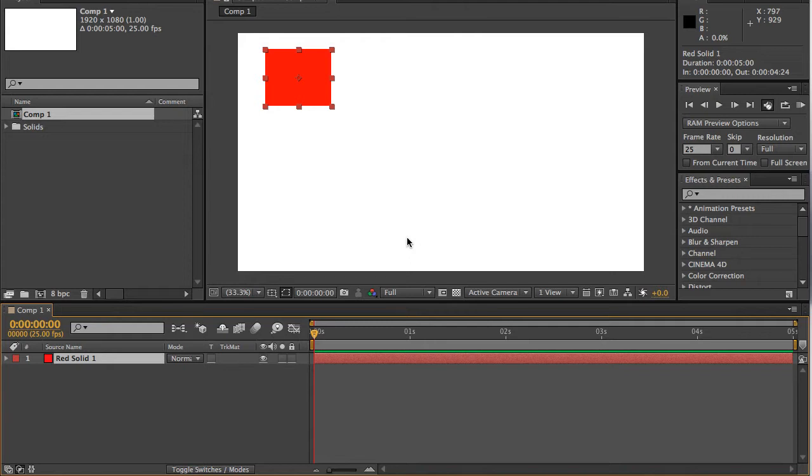Now, to describe parenting in its broadest terms, parenting is the fairly simple act of attaching one layer to the movements and animations of another layer. So if you've got two layers moving around the screen, you don't have to go through the rather tedious process of animating them both twice. You can animate one of the layers and link another layer to it.